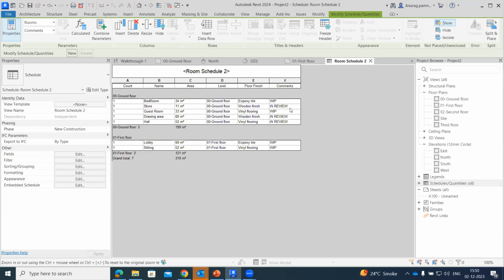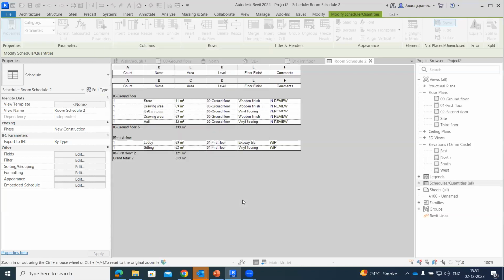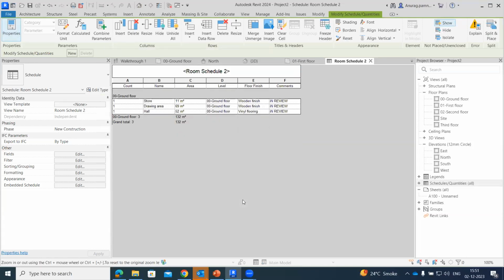Further, if I need to filter according to the site, what are the key elements that we need to focus upon, say if the parts that are in review are of key importance, I can go on to filter and select that I need to filter on the basis of comments, which is equal to in review. So I can get a particular sheet. To get an idea of the data, these things at site are in priority and we need to sort them out on the basis of our project.